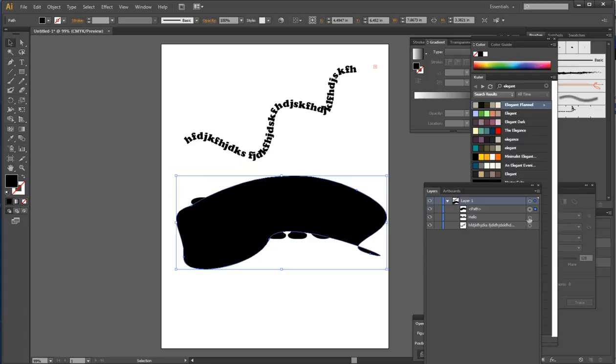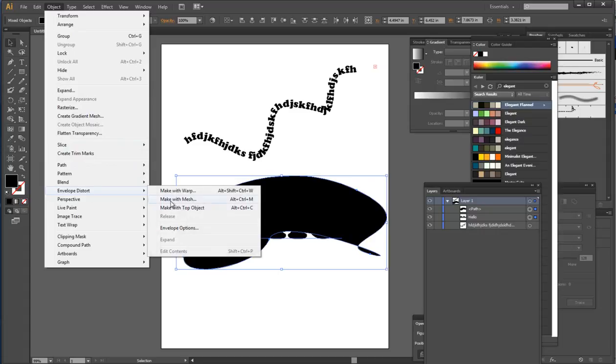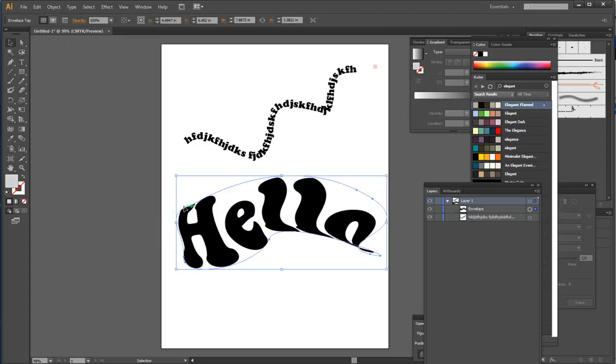I want to make sure that I have these two things selected, and you can tell if something is selected by how it's different right there. So I'm going to hold down the Shift key and click on this one also so that they are both selected, both the shape and the word. Now I'm going to say Object, Envelope Distort, Make with Top Object.